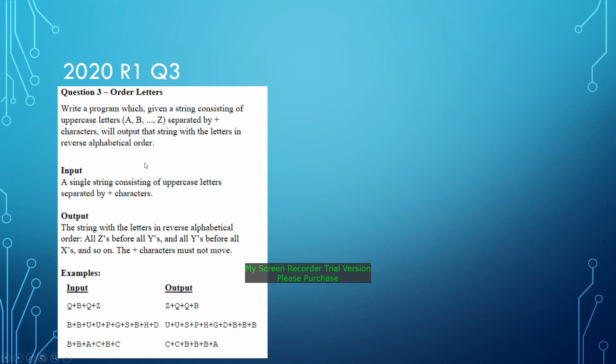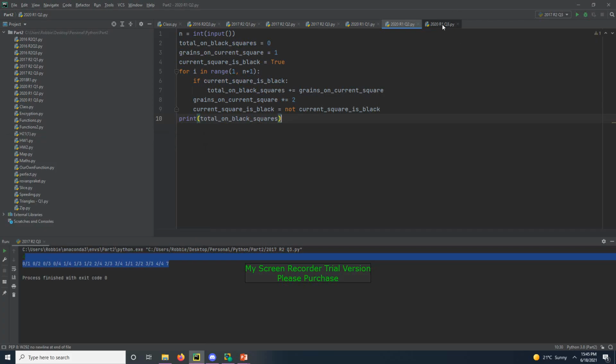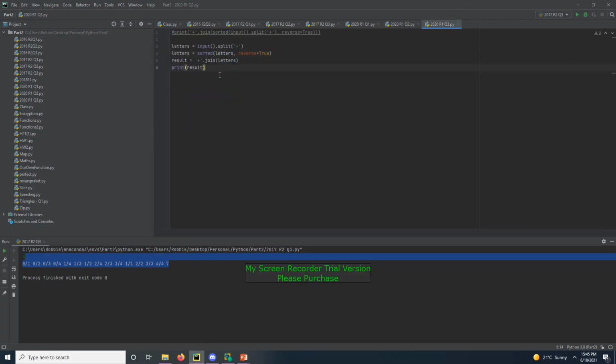So we want to create a program where we input uppercase letters, sorry, not numbers, uppercase letters separated by the plus sign. Then we want to output these letters in reverse alphabetical order. So if we have Q+B+Q+Z, we want to reverse this: Z+Q+Q+B. I have two solutions here that I want to show you both. My first one, I'm going to explain line by line, but then I'm going to show you how to do it all in one line, and then you'll see why it's a lot more difficult to read.